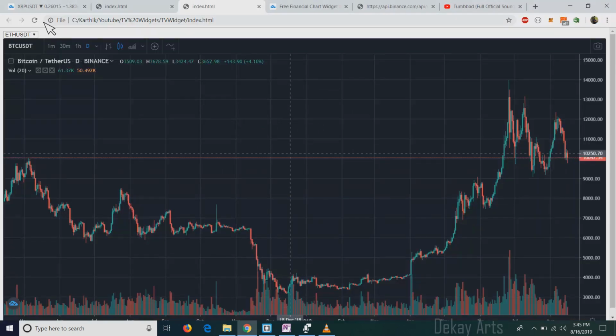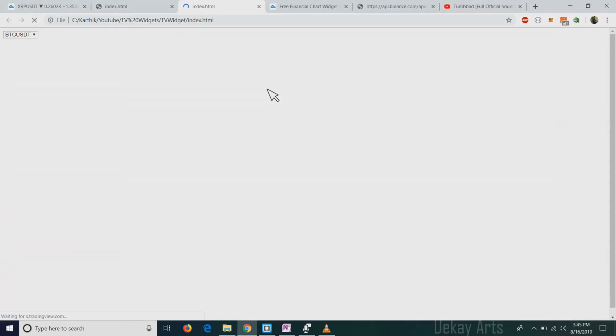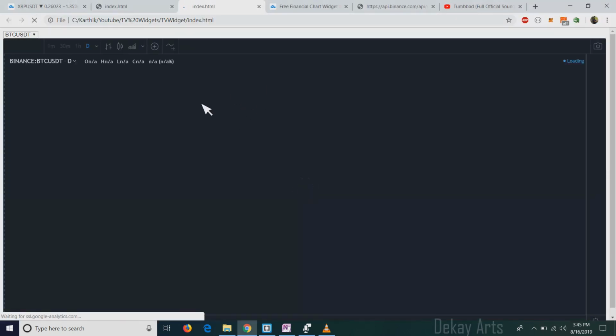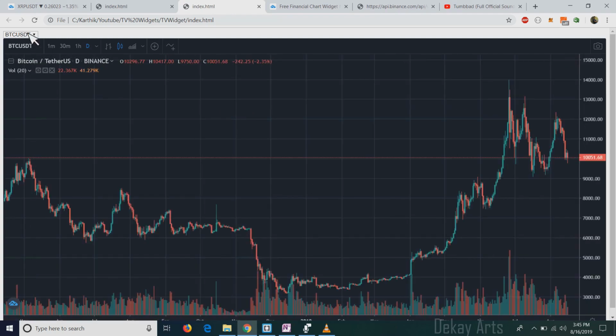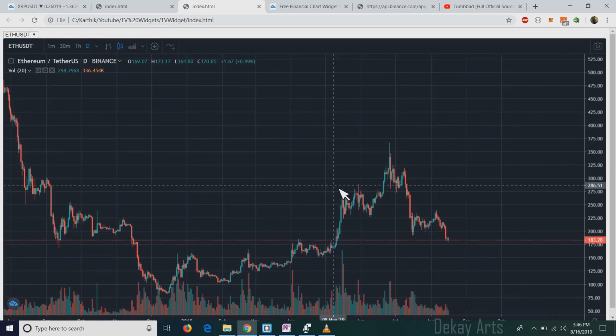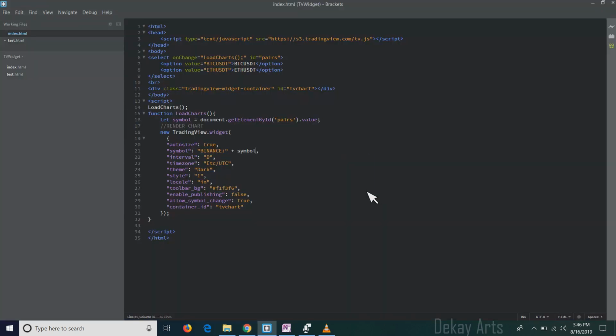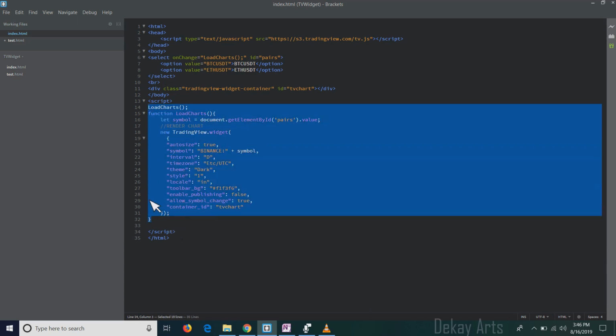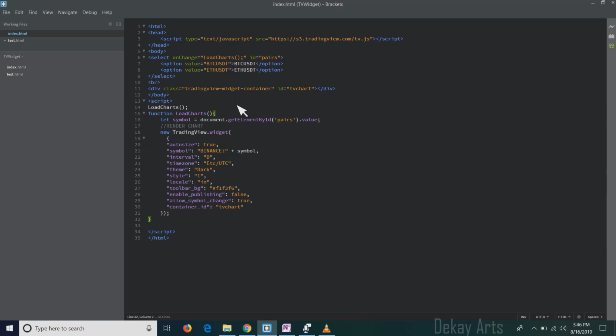Okay, so now let's refresh the page, and okay, by default it loads BTC USDT, and if I change it to ETH BTC, great. So when I change the symbol, ETH USDT chart opens. So that's it. This is how you can use the TradingView widget to render a TradingView chart programmatically. So this is the basic example. Isn't this really simple? It's very small. It's just 30 lines of code, and most of it is anyways copy paste, right?